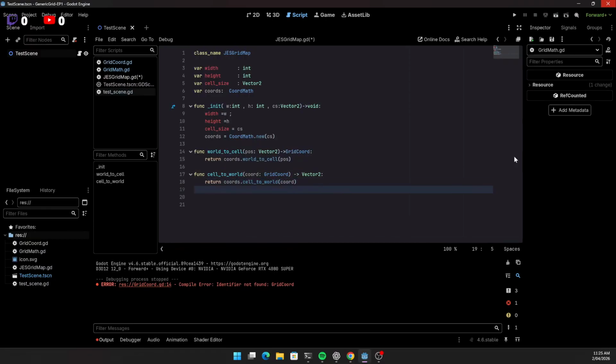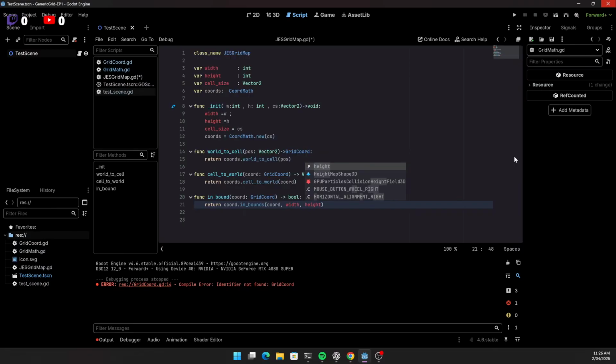Cool. Beautiful. And last but not least, our favorite function, the inbounds function. Coord, grid coord, is a boolean. Yes, it is. And we return coords, return coords dot inbounds, coord with. Cool. Very nice. I think we have everything covered.